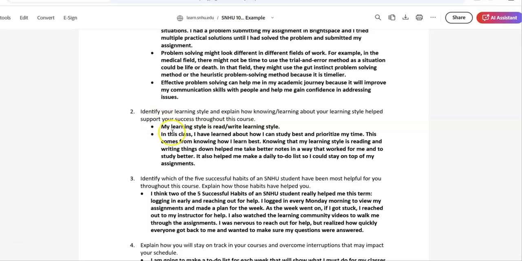Okay. Question 2, identify your learning style and explain how knowing or learning about your learning style helps support your success through this term. So remember way back at the beginning of the term, we learned about it, and you identified your learning style or learning styles. Some of you, like me, I'm a few different learning styles. So you want to state what that learning style or learning styles are. So this student said, my learning style is the read-write learning style. And then they explained how knowing about it helped them.